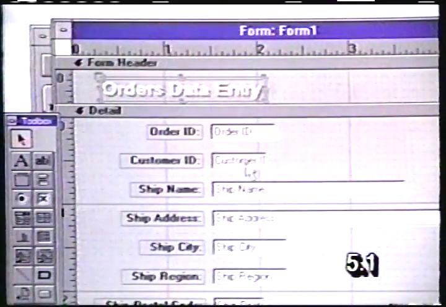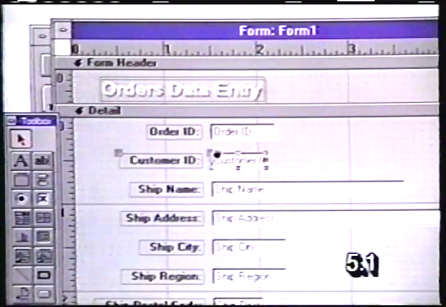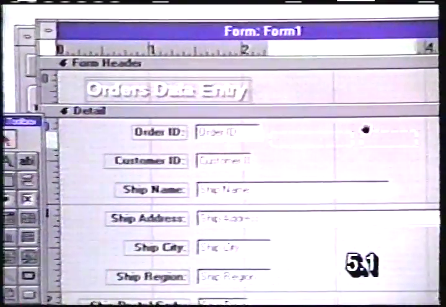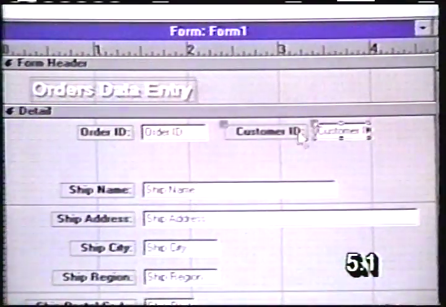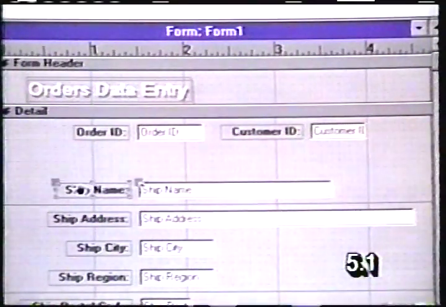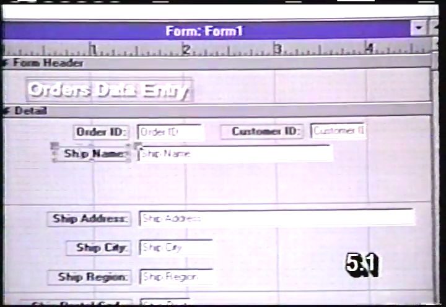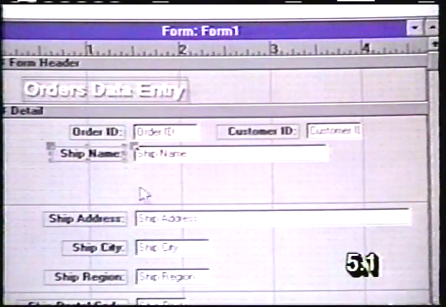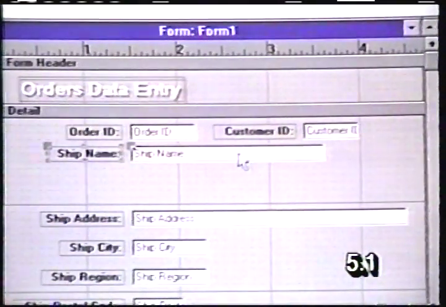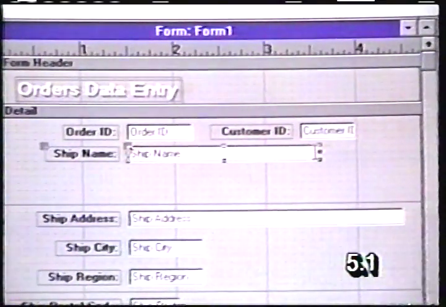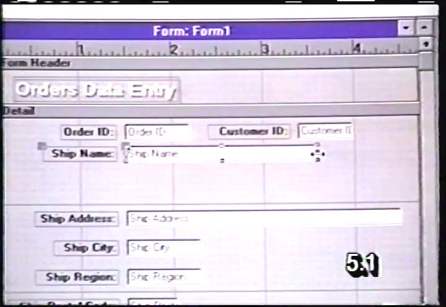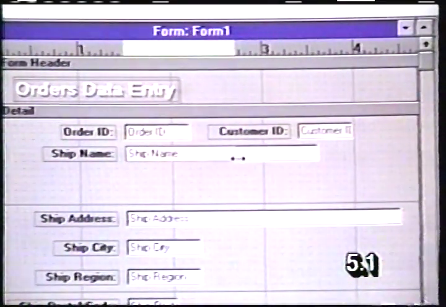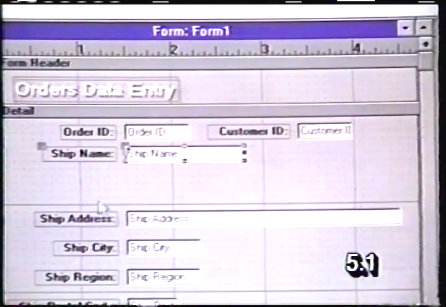I'm going to select the customer ID, make sure that I have a hand, and click and drag it over to the right. I also want to bring up my ship name. I'm going to make the form a little bit wider, but I'm going to let Access do that for me. First, I'm going to size this ship name field. I don't think it needs to be quite so large. I select it, and getting the sizing handles, I click and drag to shorten it.